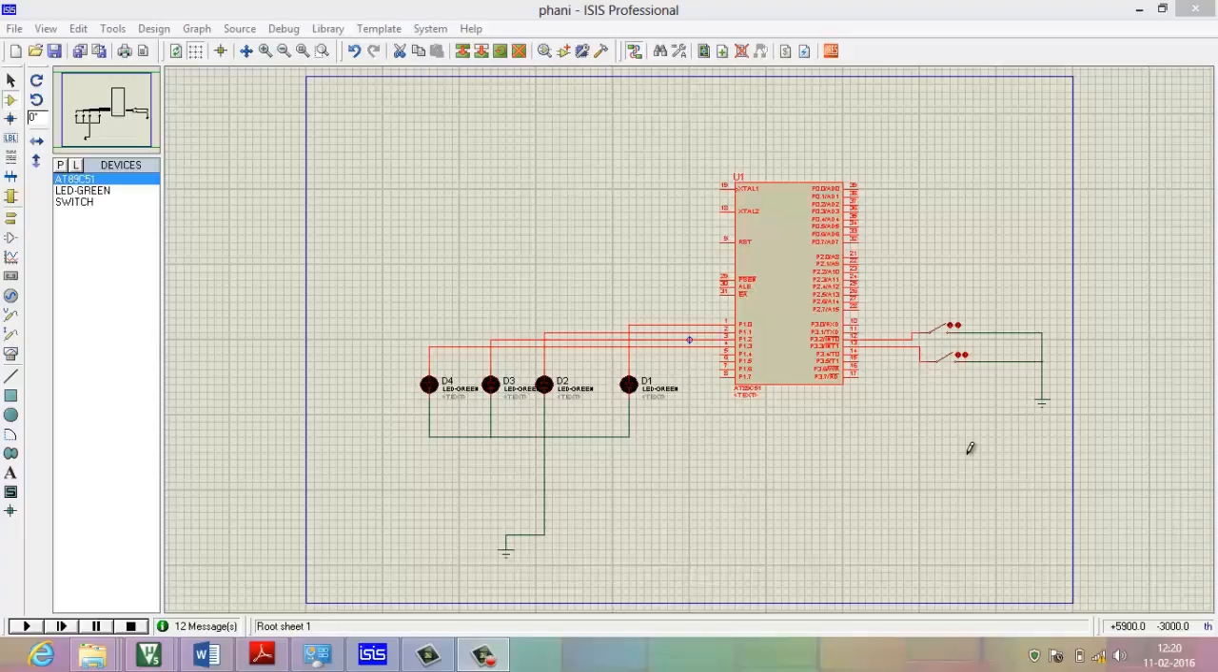Okay, this is the simulation in Proteus. As you can see, I've connected the circuit. This is the microcontroller, and you know from my code that I'm putting my results in port 1. So I've just connected LEDs to view my output. I've connected 4 LEDs because my result doesn't exceed 4 bits.